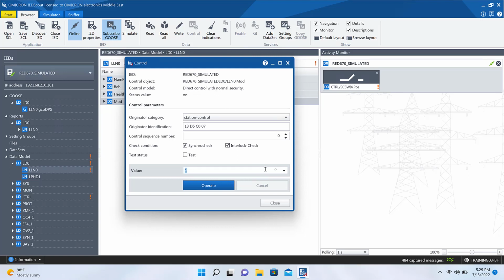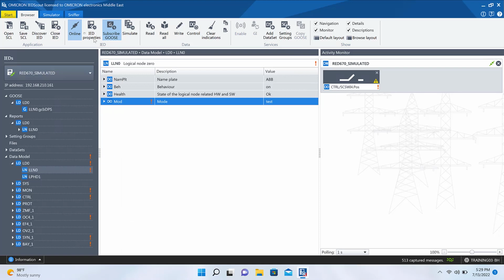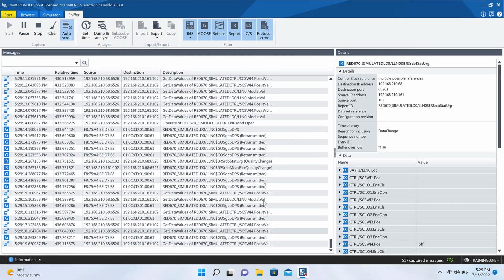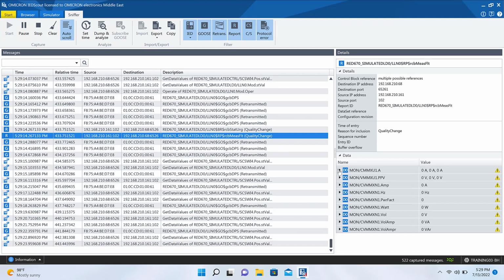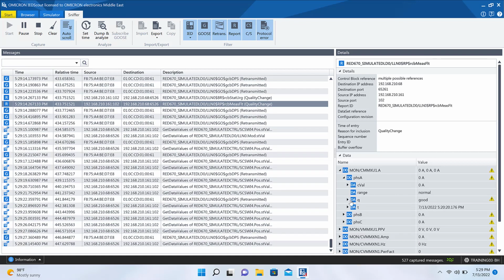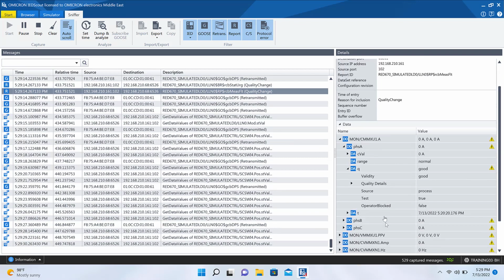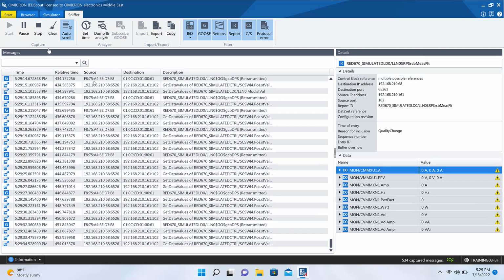So I can change the IED normal behavior to test behavior. So you can see in the sniffer there is a quality change trigger option. You can see there is a quality change. So the test quality is true for the attributes that are part of the report.